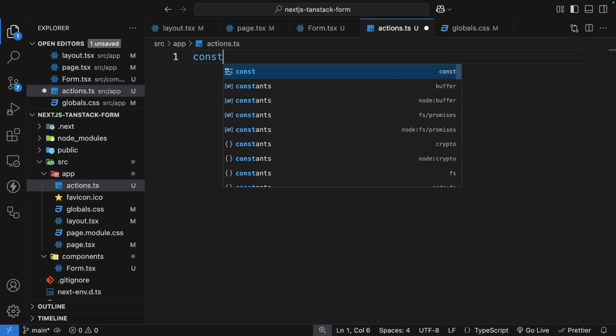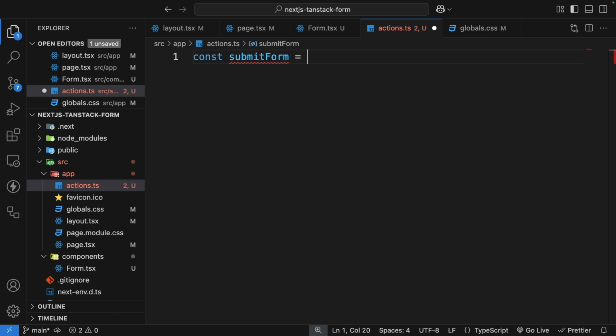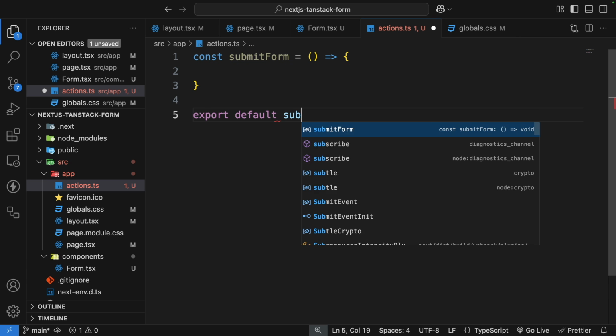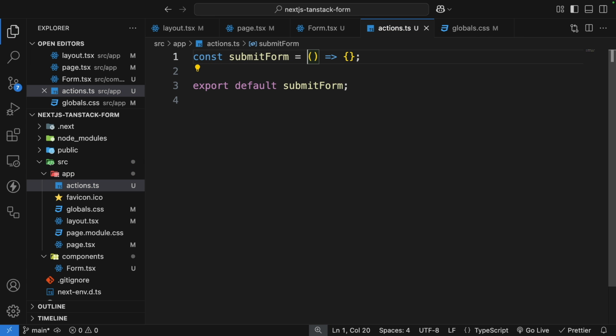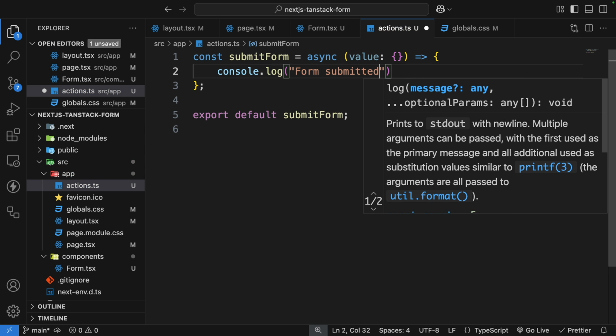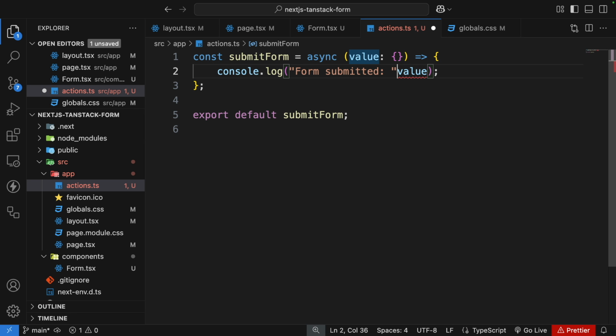I'm going to have a constant submitForm, which will be equal to an arrow function, and I'm going to have the export default submitForm. This is going to be async and it's going to take the values, so let me have the value, which will be an object type. Once I get the value, I will do a console.log with "form submitted", and then display the value here, separated by a comma.